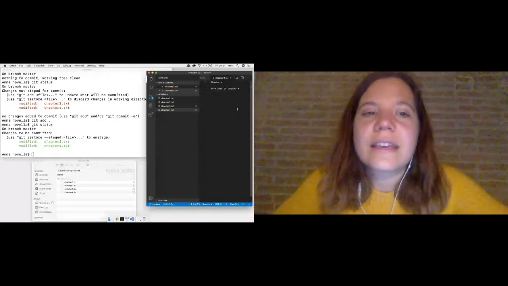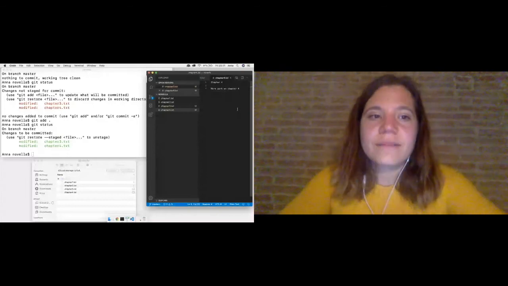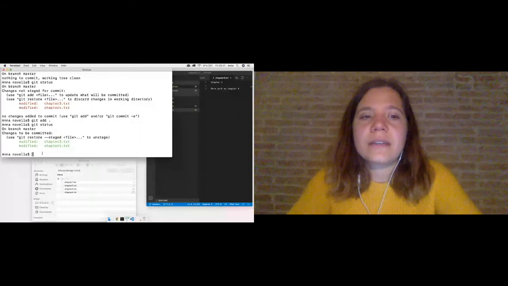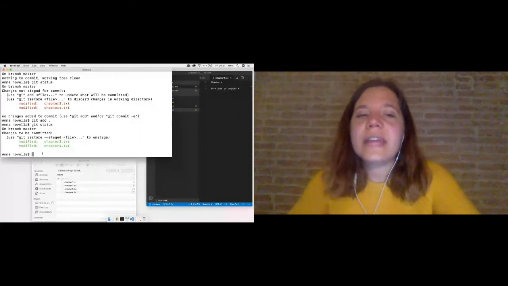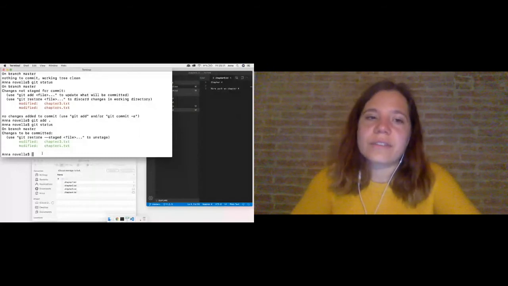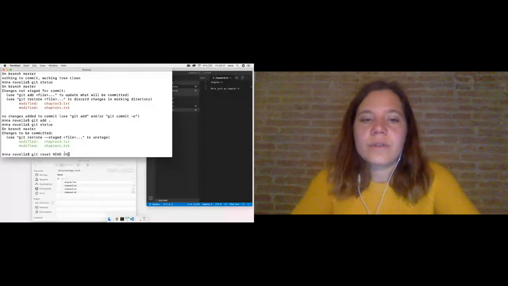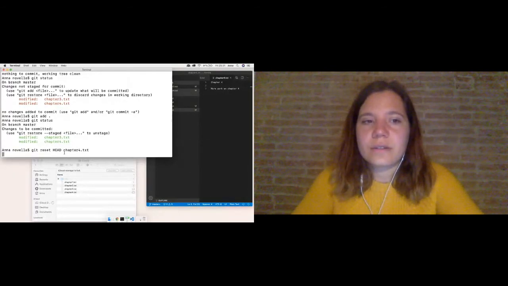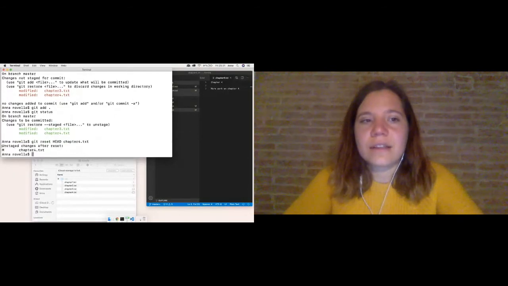So if I want to take this file out of my staging area, all I have to do is type in git reset, pass in HEAD, and then the name of the file that I want to take out of the staging area. So chapter4.txt. Press enter. And now Git is telling me it's unstaged the changes.